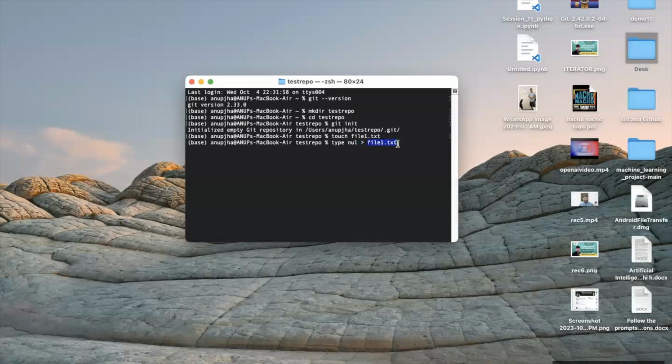Yeah, done, but I got test repo. No, you will not get test repo. You are already inside the test repo, so you will get nothing. Type space null, then greater than sign, then file1.txt. Yeah, I got nothing. So this is the command. I hope you have done it.